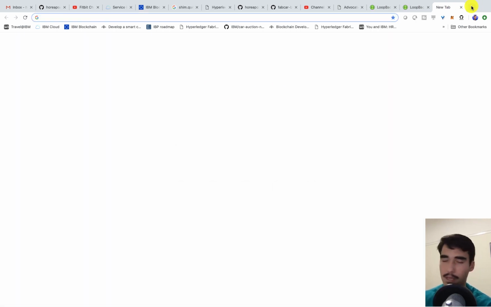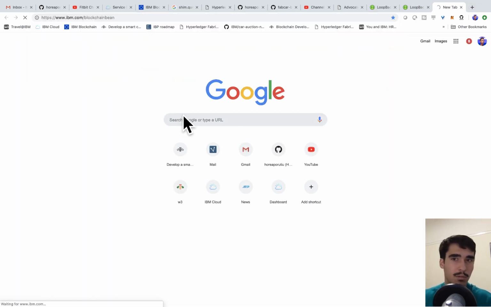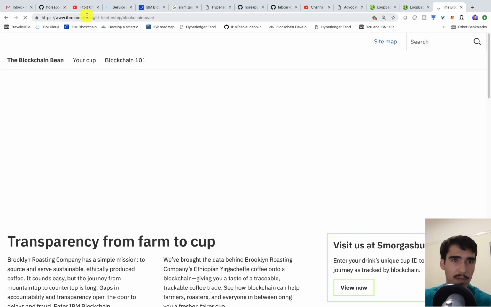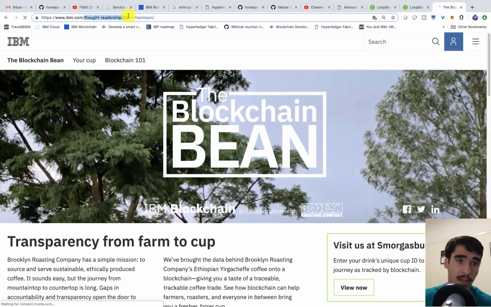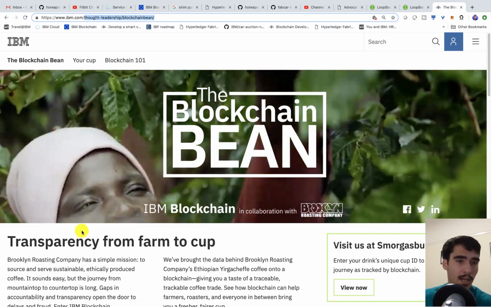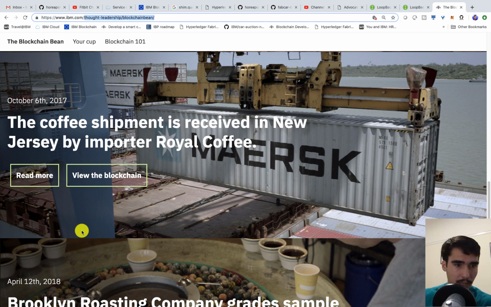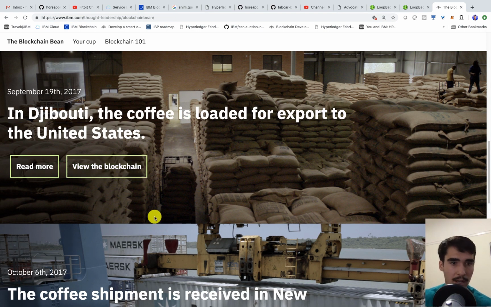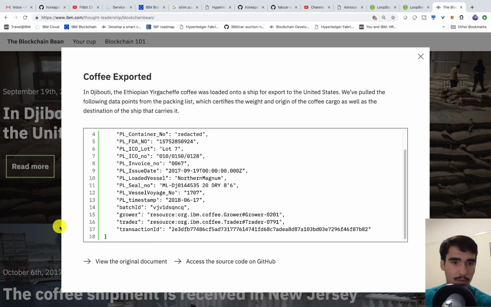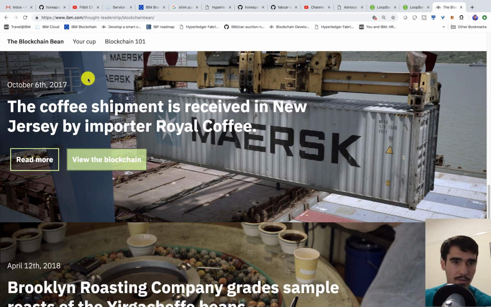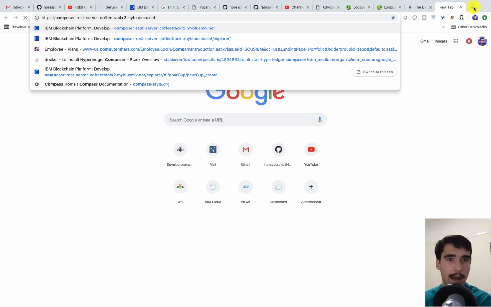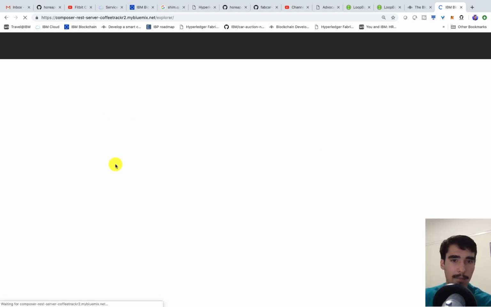This is all coming from the documents. So if you want to check out the actual supply documents that we've used for this, you can go to ibm.com/blockchainbean. It'll redirect you to ibm.com/thoughtleadership/blockchainbean. For example, this last thing that we did is the export. We can do view the blockchain, and then this will make a REST call to my already standing Composer app. So this is my Composer REST server.